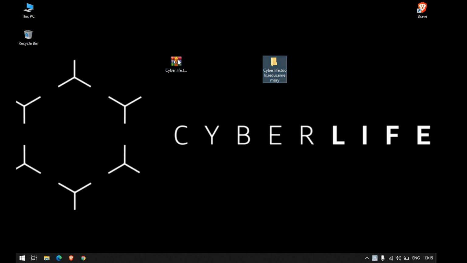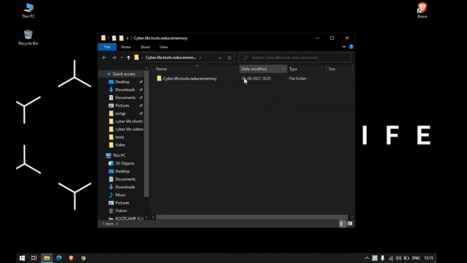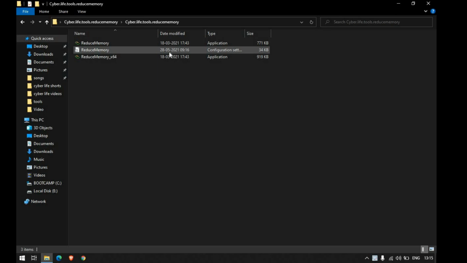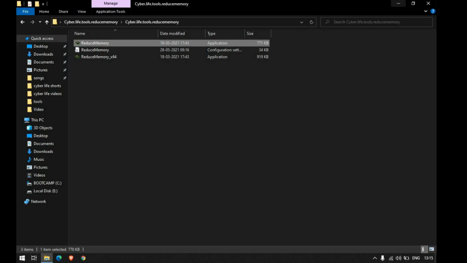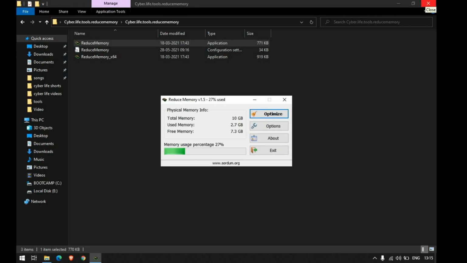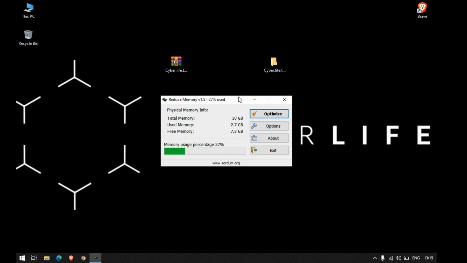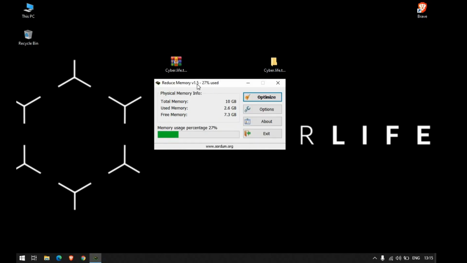We will get a folder with the same name as the zip file. So you have to open this folder, and you will get the same folder. Inside this, you have to open this folder again, and you will find three applications. So this is the configuration file. You don't have to edit this. You have to open this file, and when you open this, a small page will appear. You have to close File Explorer, and you can see a reduce memory tool is appearing on the desktop.